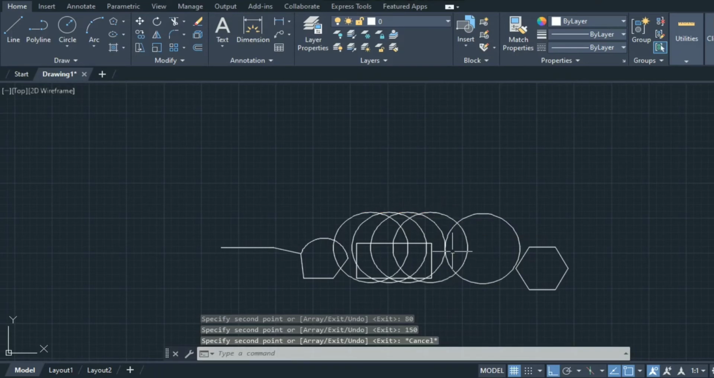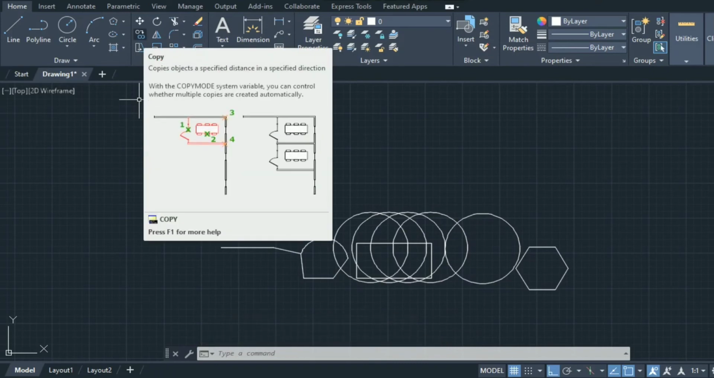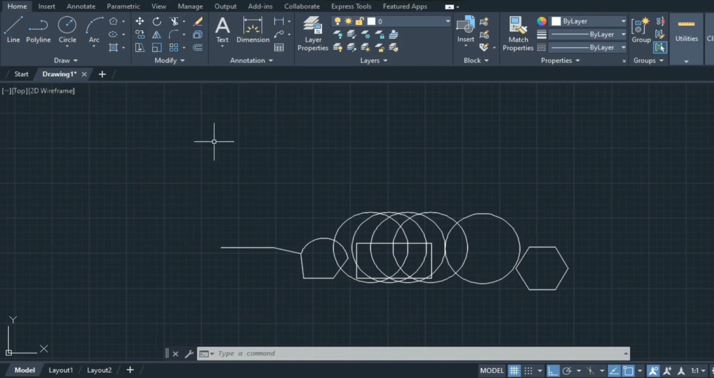So number of times you can copy any object using this copy command. So what you are supposed to do, go to the copy command, select the entity that's supposed to be copied, and then press right click, select the base point by left click and give distance and enter, so that object will get copied.